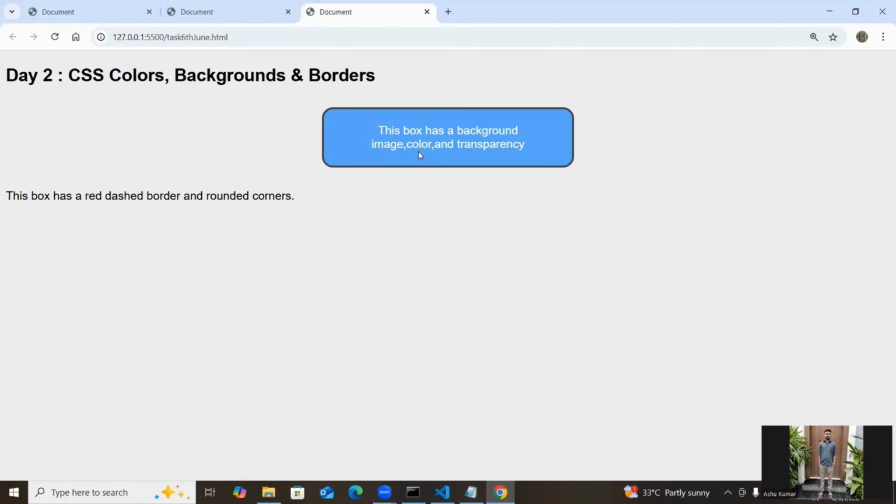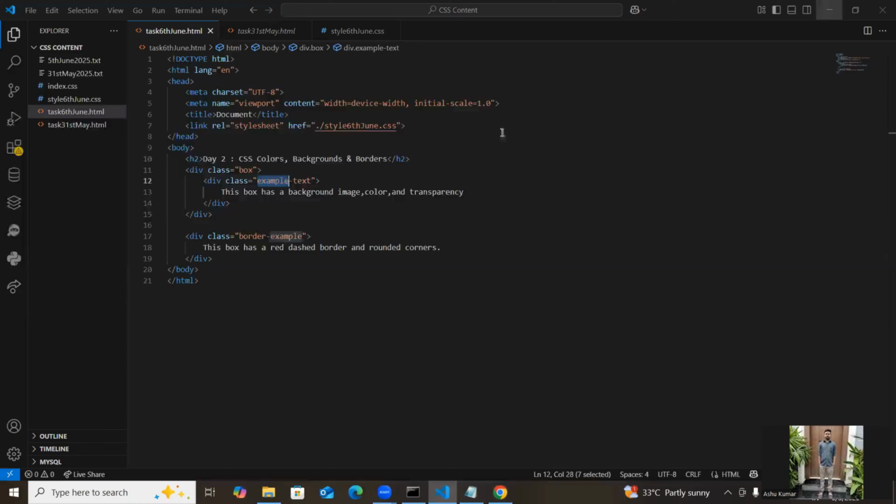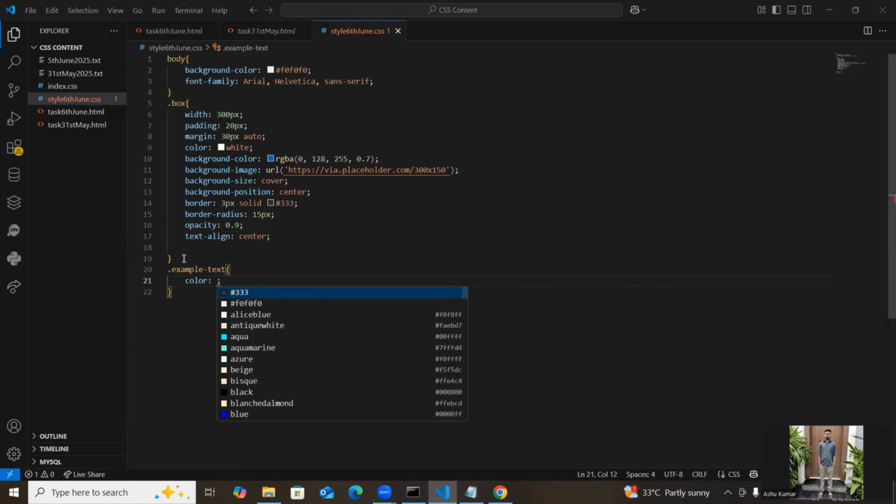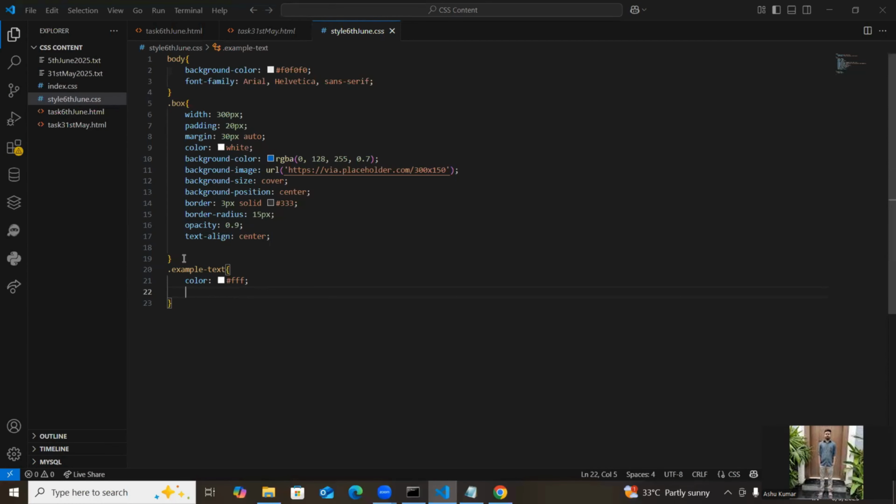So that will be assigned here. Okay guys. So after that I am going to say dot example txt, and it is a class. Okay. So color I'm giving as hash fff, so the color of the text is white now.